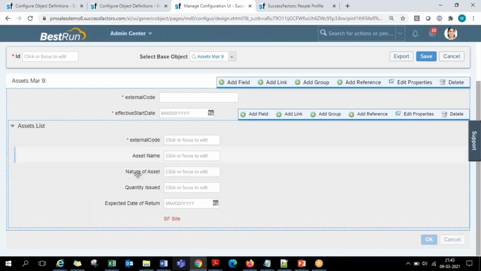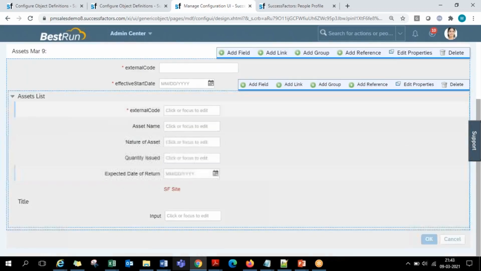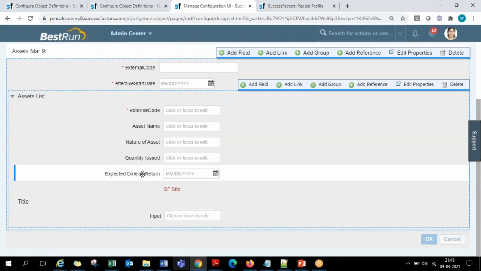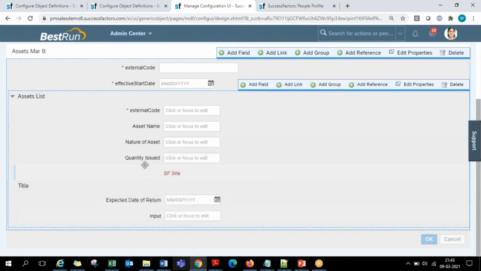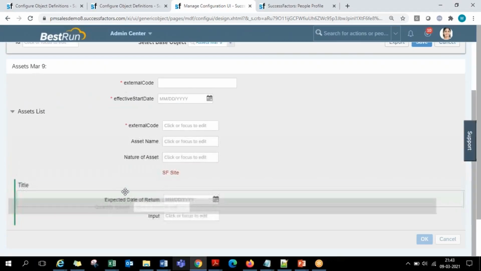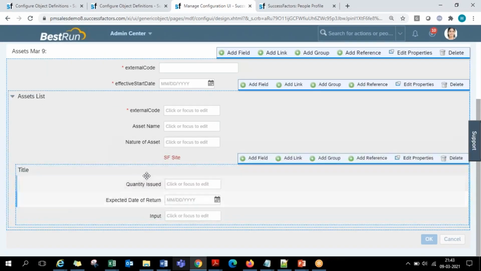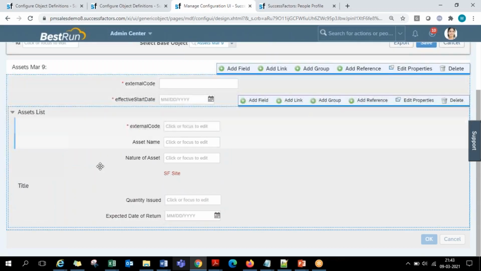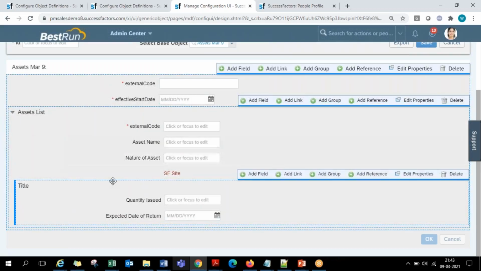Now even in this, if you want to make any grouping, just click on add group. There is one more group added. In the child group, one more child group added, where if you want to have the expected date of return and the day quantity issued in a separate block like this, you can drag and drop like this. By default, when you add a group, one default input field will be added. You can just remove it like this. It's like multiple grouping you are doing internally, which is very rarely required.